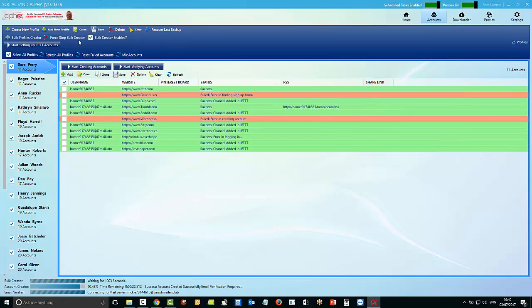We can reset failed accounts, so the red ones here. If you click on this, it will go and retry these 2 red ones only. Just these 2 it will try.